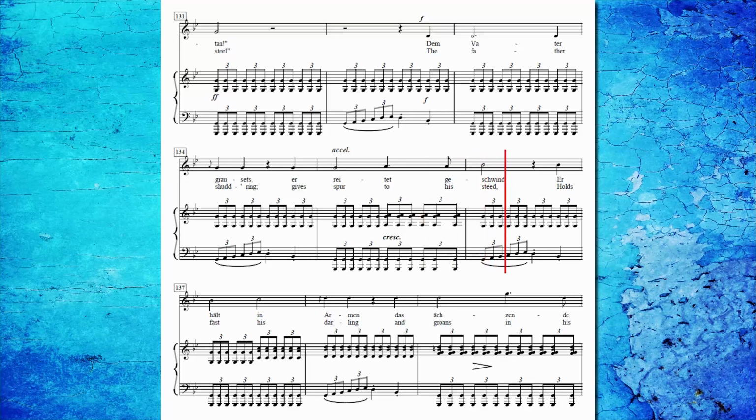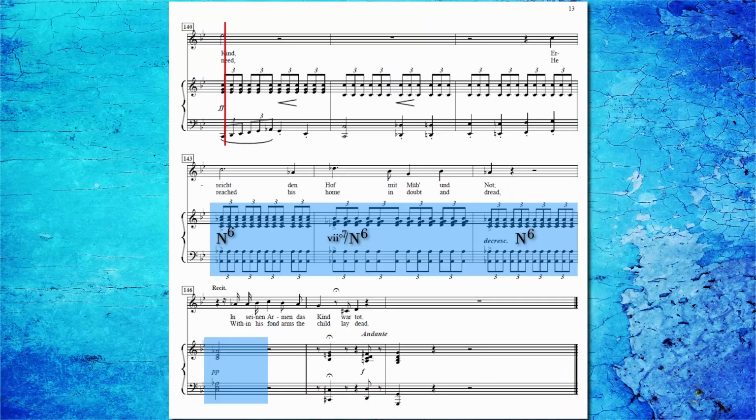Erreicht den Hof mit Ruhm und Not, in seinen Armen das Kind war tot.